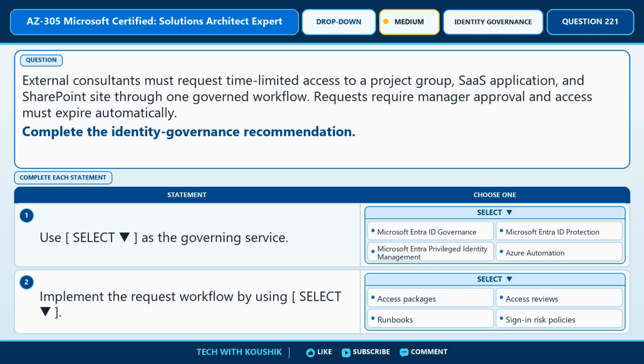Question number 221 highlights an important distinction. We are moving to identity governance. Focus on the following situation. External consultants must request time-limited access to a project group, SaaS application, and SharePoint site through one governed workflow. Requests require manager approval and access must expire automatically. Complete the identity governance recommendation.